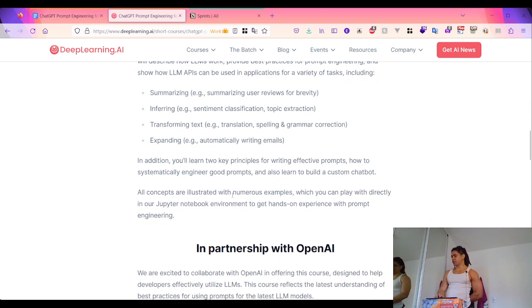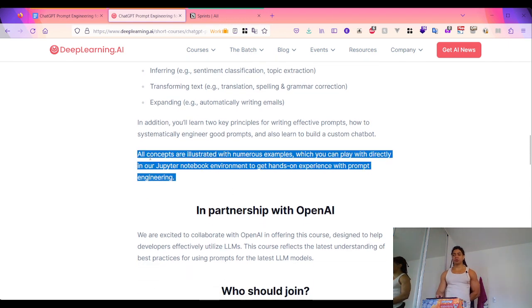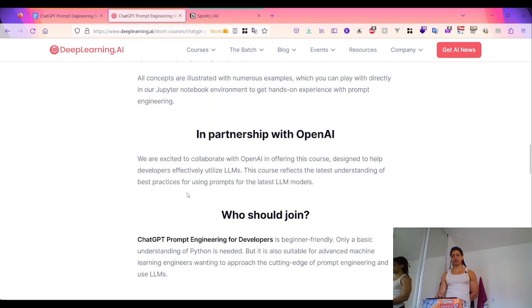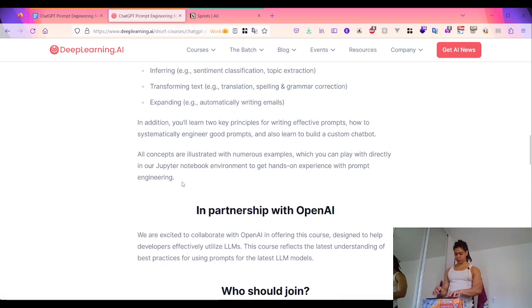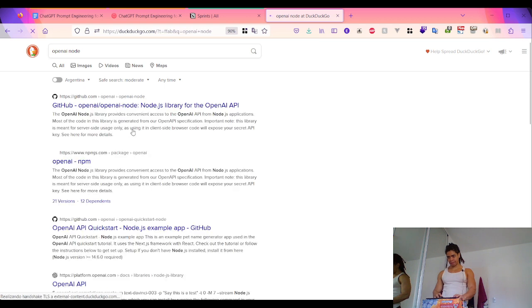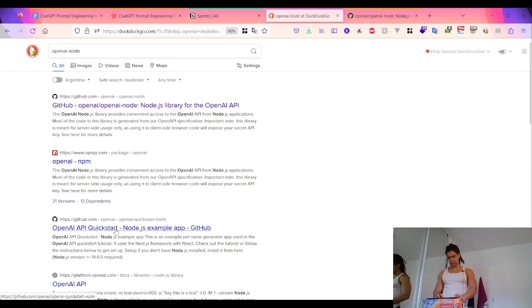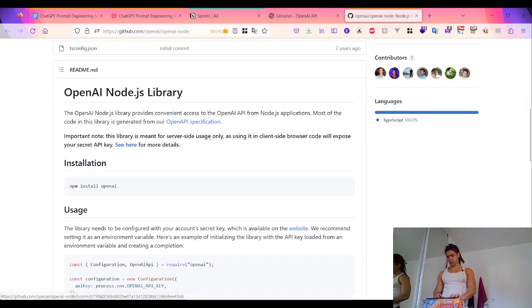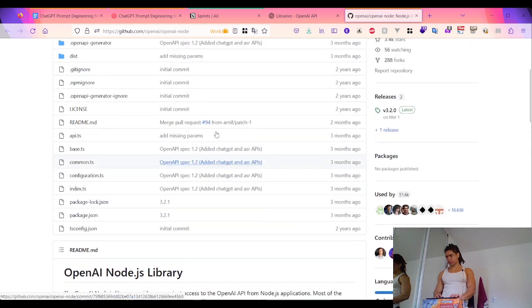All concepts are illustrated with numerous examples, which you can play with directly in our Jupyter notebook to get hands-on experience with prompt engineering. If we want to create our own, they're using Python for this. So OpenAI Node. Fully TypeScript, man.